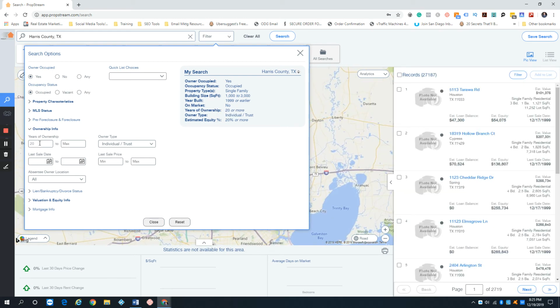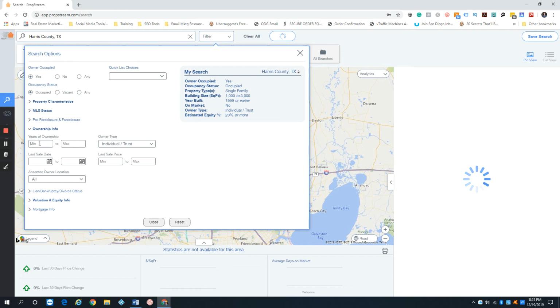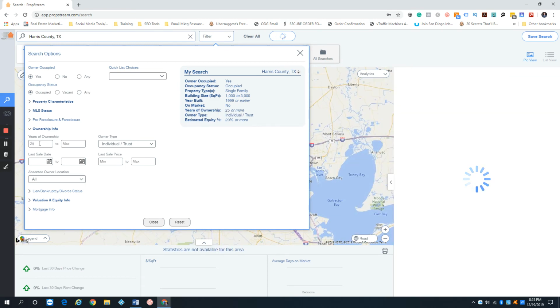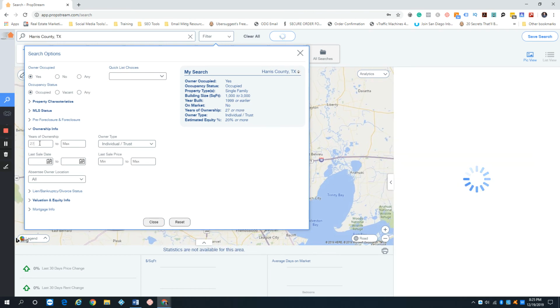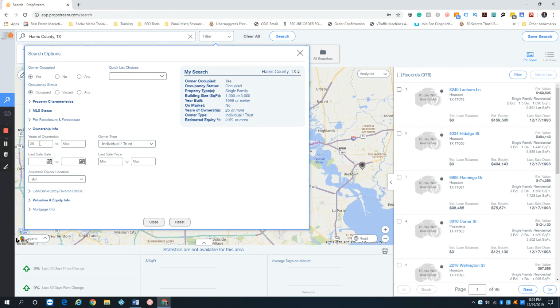Oh, that's a huge list, 27,000. All right, let's try 30 years minimum. Okay, too far. People haven't lived there that long. So put 25. All right, this is a good size list, 4,713. Let's creep up. Nope, too high. Okay, so it seems like 26 years. There we go.